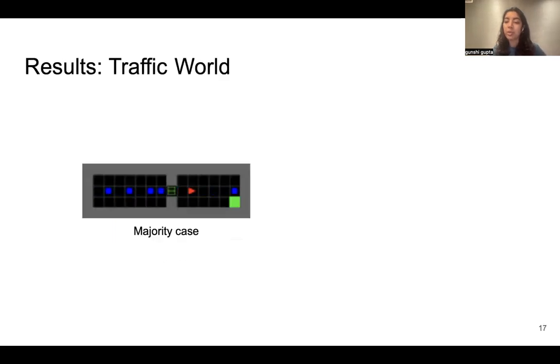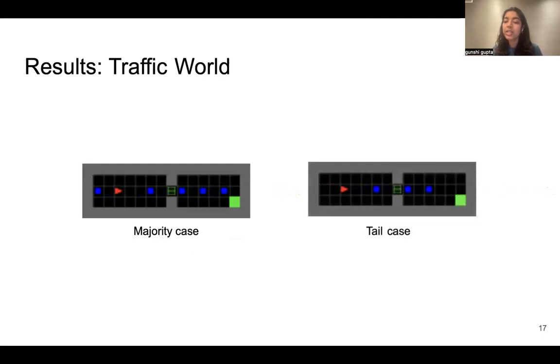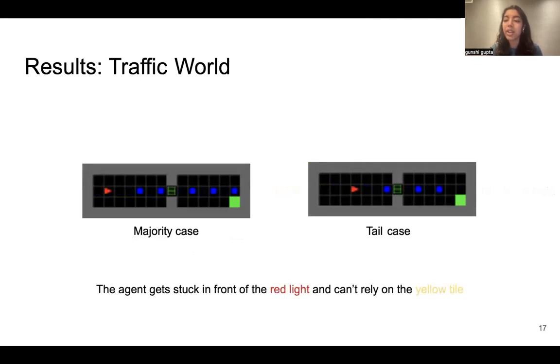First, we consider a grid world where an agent starts behind leading vehicles and needs to cross a traffic light to reach the goal on the bottom right. In our environment, the probability of the traffic light turning red becomes lower as the agent approaches it. Thus, the dataset contains only a couple of episodes where the light turns red with the agent at the front of the traffic queue. We introduce a spurious correlation, a flashing yellow tile at the top left of the grid.